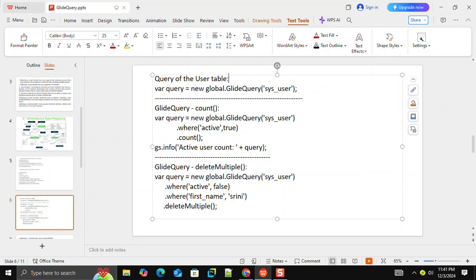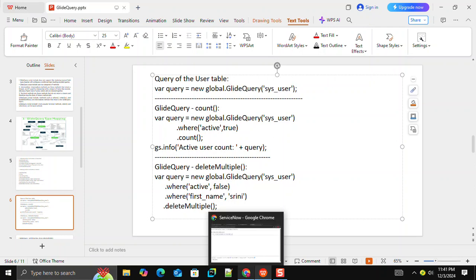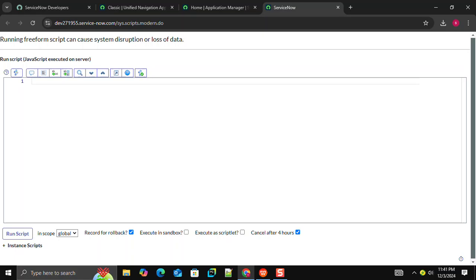See, this is for query of the user table. What I'm doing, I'm writing a variable where query equal to new global dot GlideQuery. For which table are you applying? I'm applying for sys user. So why we are using this global, we'll see, right? Let me copy this, or we can type here query for user table.